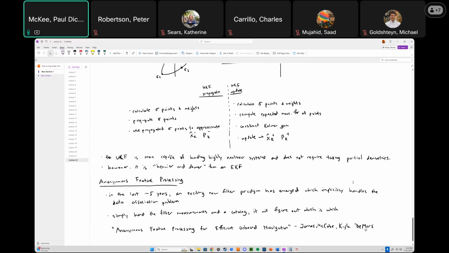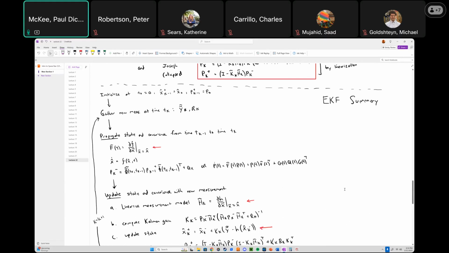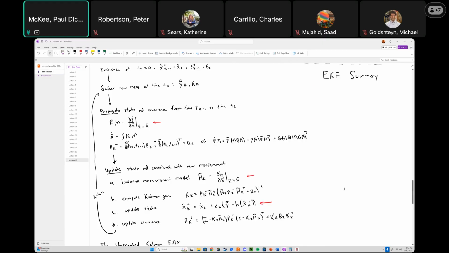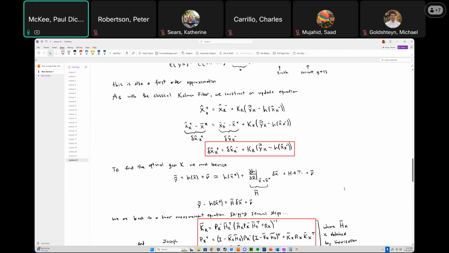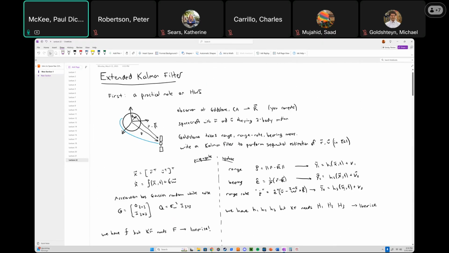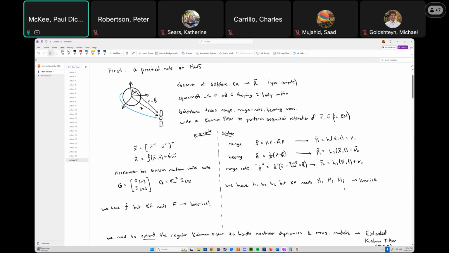But the main thing that we'll be focusing on for homework 5 is this extended Kalman filter in the context of a range, rate, and bearing problem of a spacecraft that is on its way out to the moon. So with that, any questions about the EKF? Otherwise, I'll stop the recording and we can turn this into a little mini office hours.